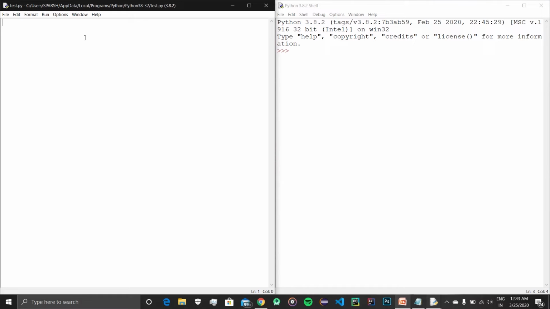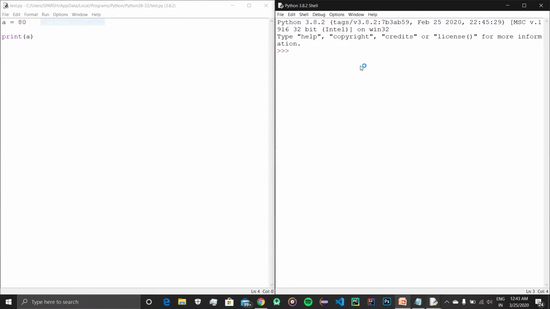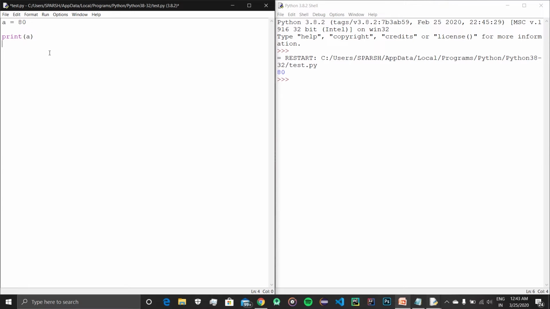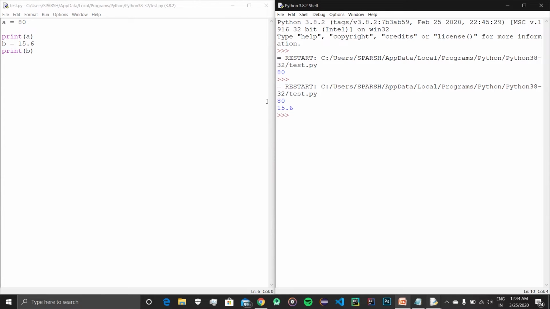Now let's talk about the number data type. The number data type is used to store numerical values. So let's just declare a variable here. Let's say we declare a variable a and assign a value of say 80 to it. Now this a is a numerical data type, and we can print it on the terminal. Nice. Now you can use any numerical value, like 15.6, and you can print it. It's gonna print.